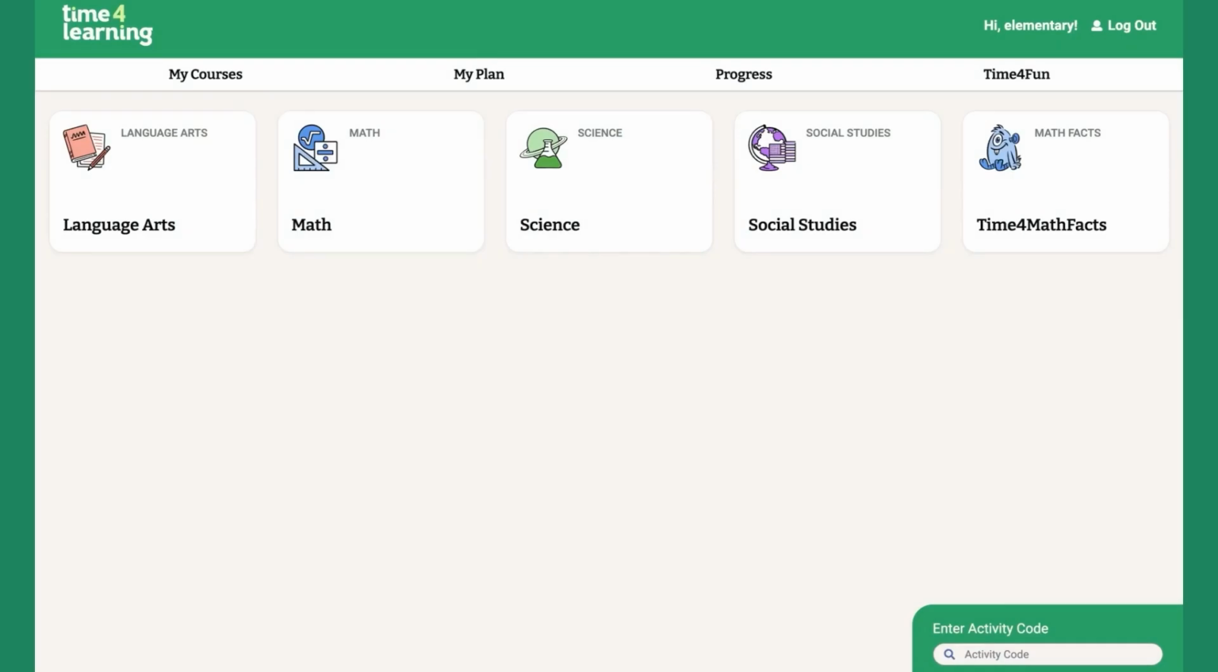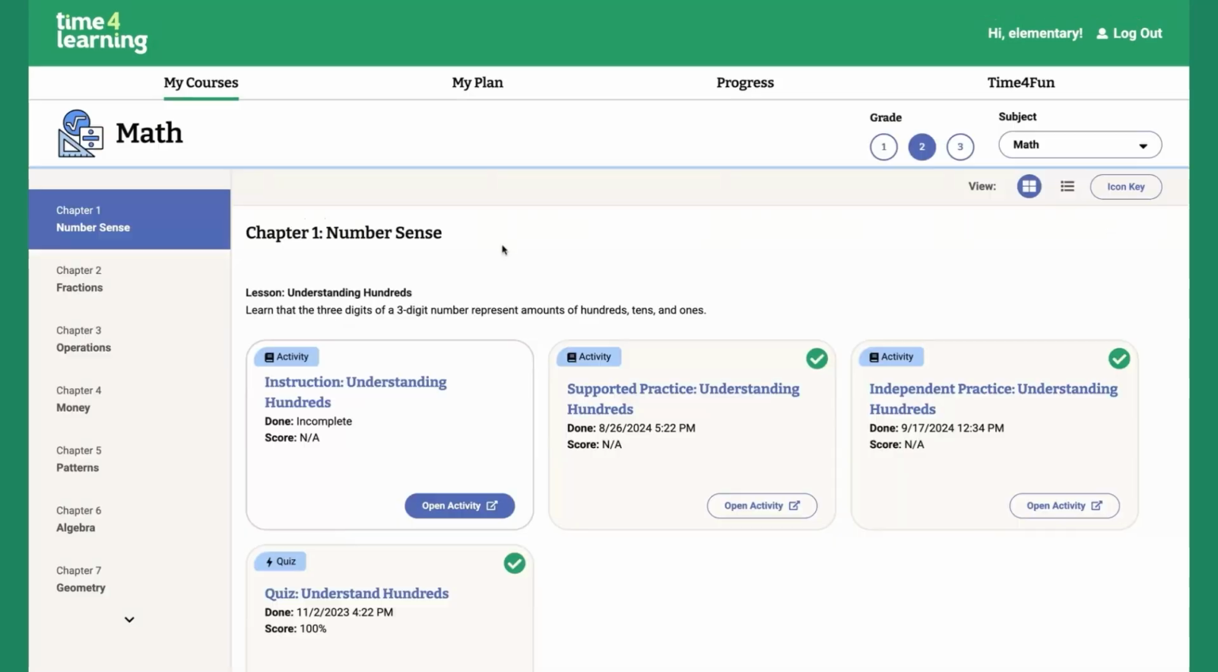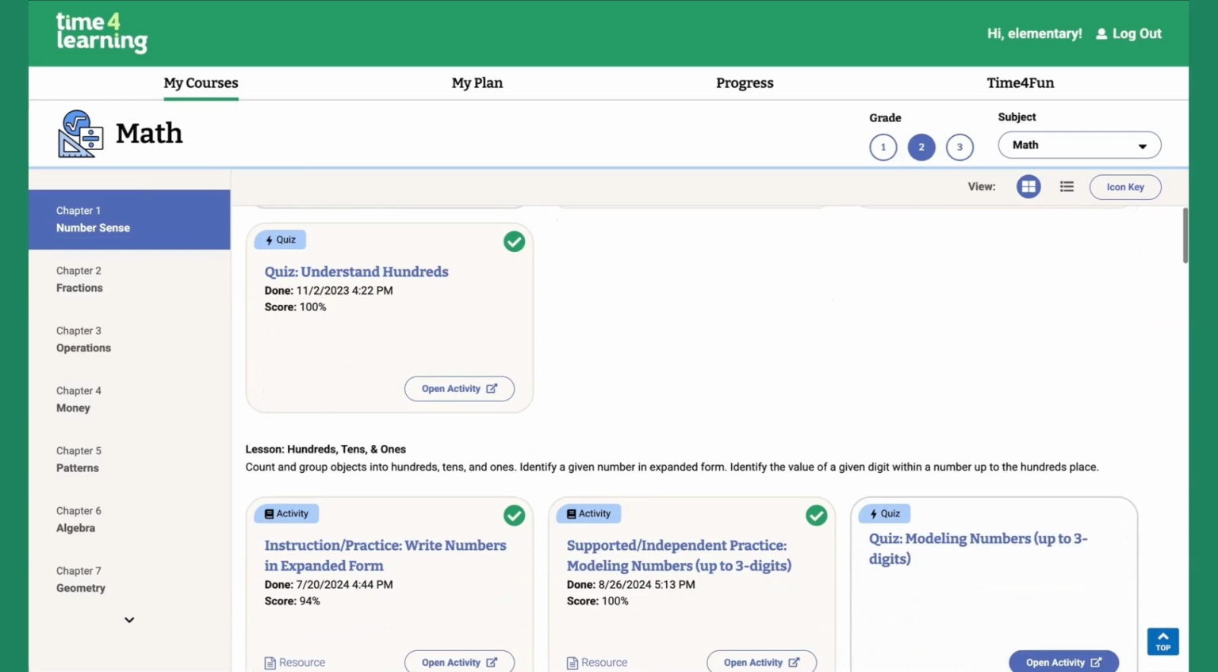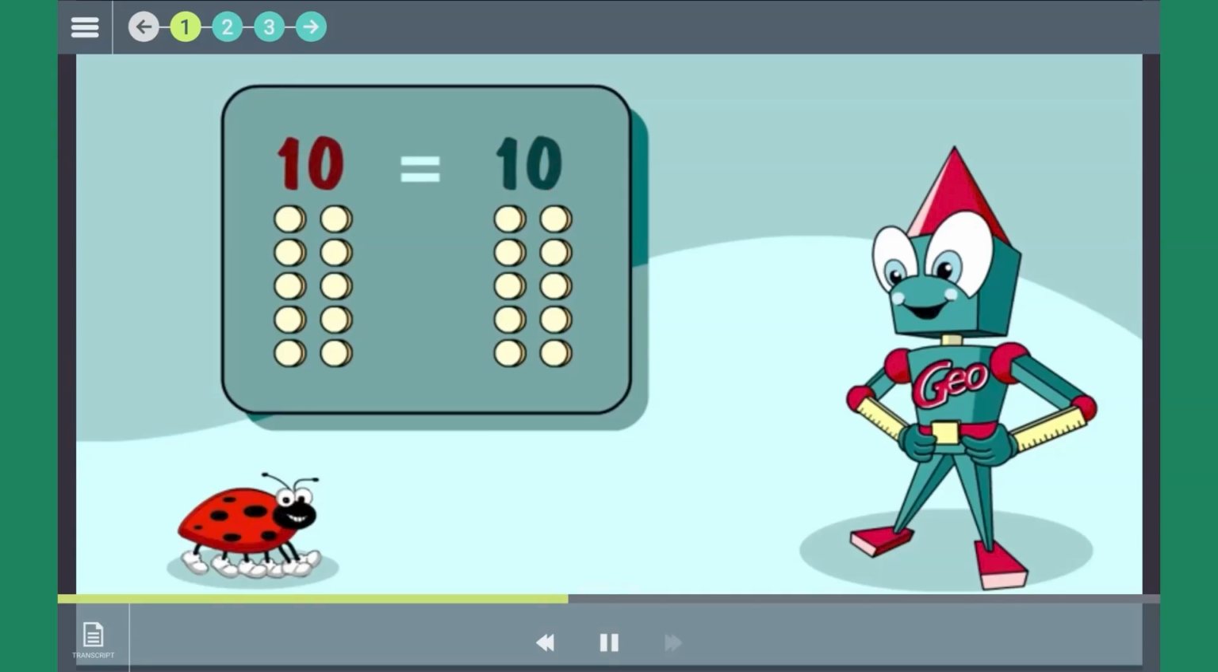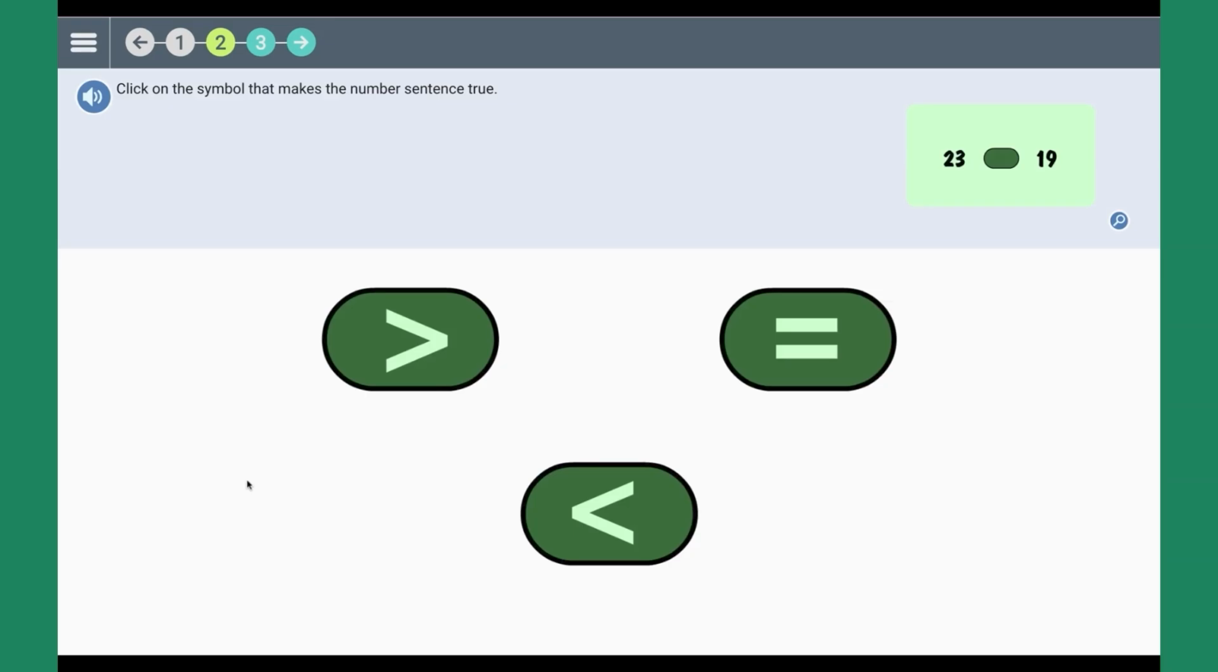When you log in, you'll see the student dashboard. Here you can see all your subjects, like language arts, math, and science. When you click into a subject, each subject is divided into chapters on the left. Each chapter has a series of activities and quizzes. Activities generally include a mix of videos and interactive activities.